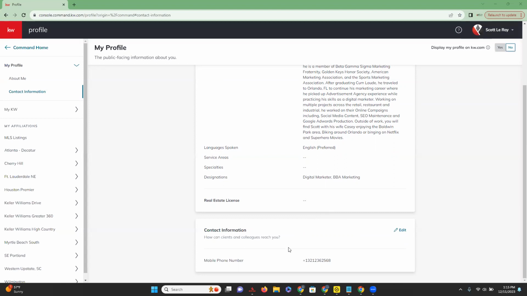Below that, we have contact information. So it is showing a mobile phone number for you. And keep in mind, this is going to be a public phone number. So if you do need to change this to a different phone number, you can hit the edit button in the top right corner to make that update.